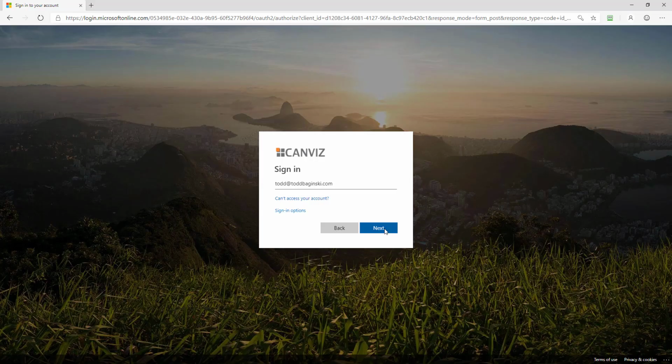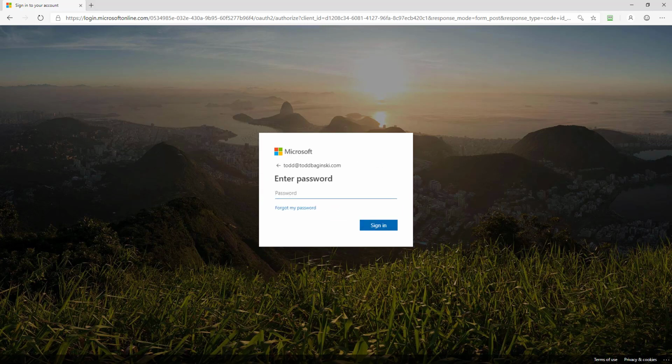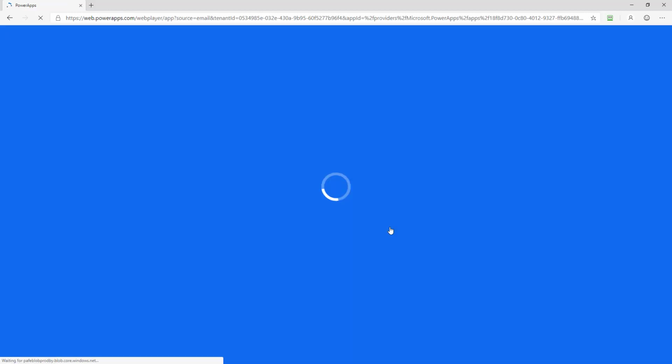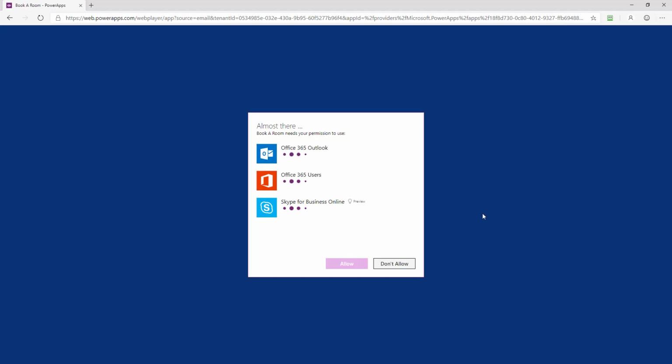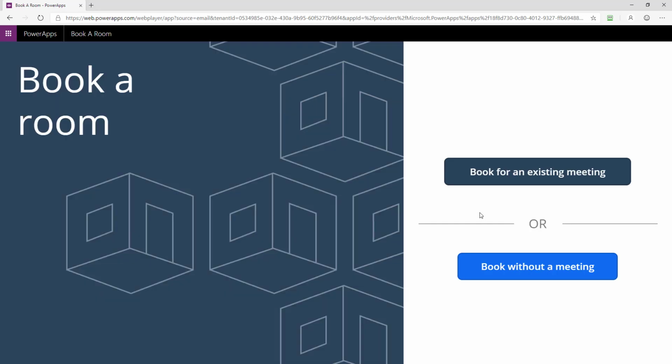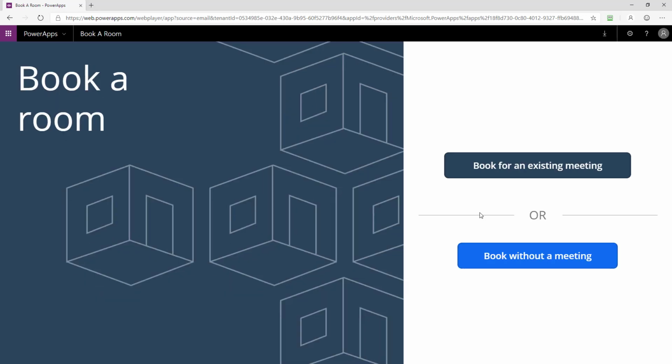Here we can see that I've typed in the name of my account. Now I click the Next button. The next thing I do is enter the password. Now that I've typed in my password, I can click the Sign In button. Once I've clicked the Sign In button, you can see that I am prompted to allow the different connections and the permissions associated with this Power App. I simply click the Allow button to do that. Now I'm able to open the Power App, and as you can see, I'm signed in as my guest user.